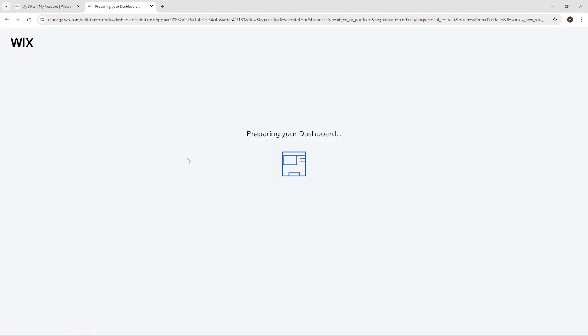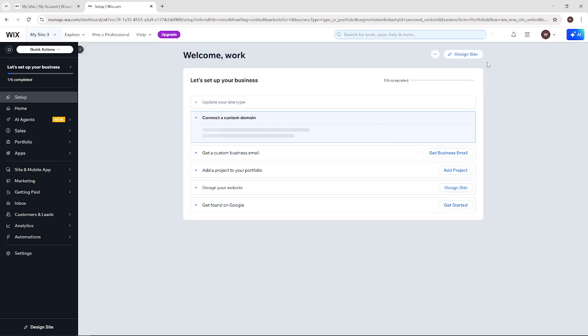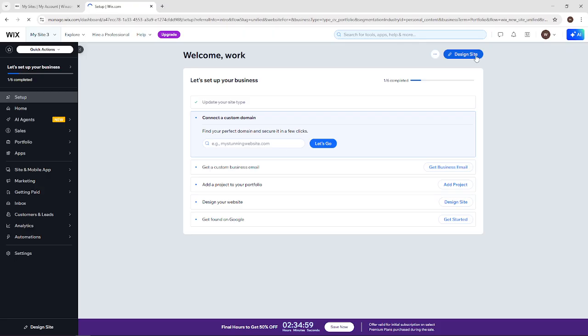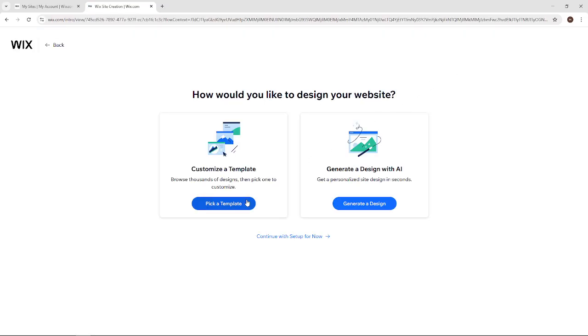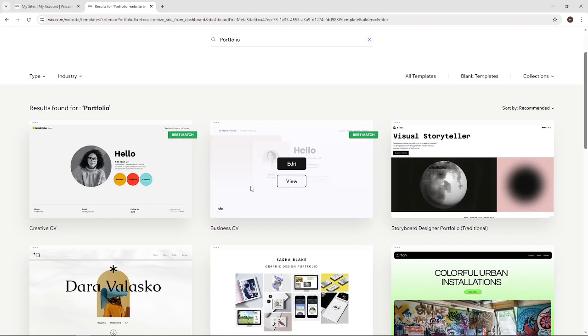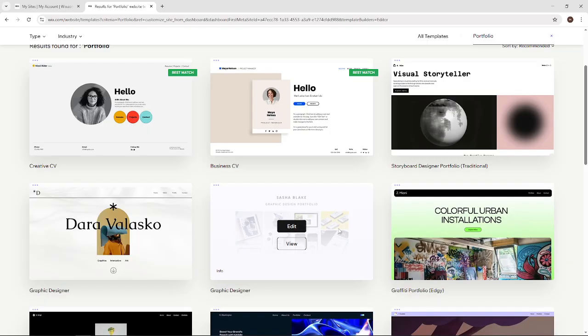Next, pick a starting point that matches your style. Under the template categories, select Portfolio and CV. Scroll through the designs, click Preview to see how each one behaves, and think about the story you want your work to tell. Clean and minimal, bold and colorful, or image first. Choose the template that feels right. You can change everything later, so don't overthink it.